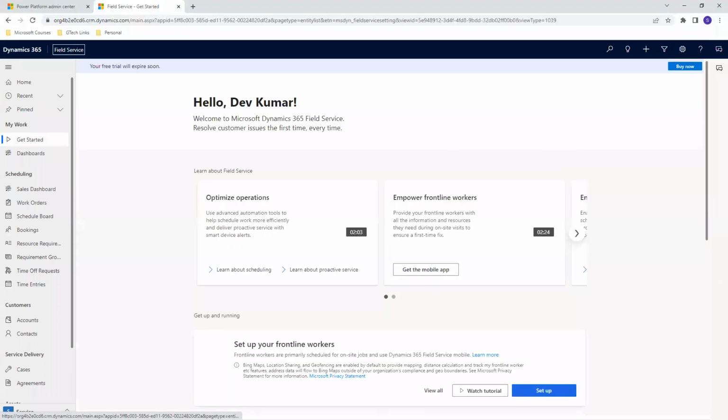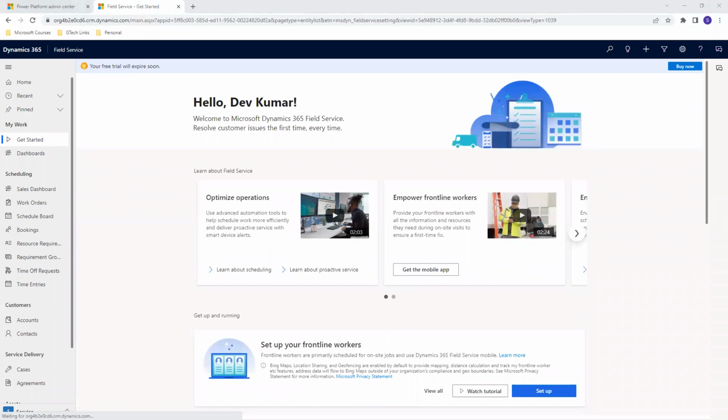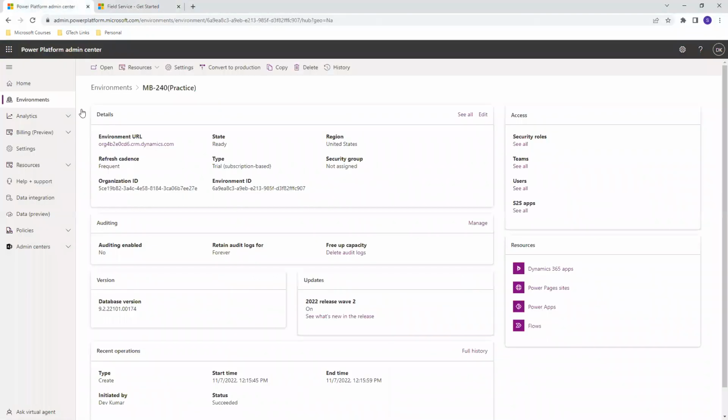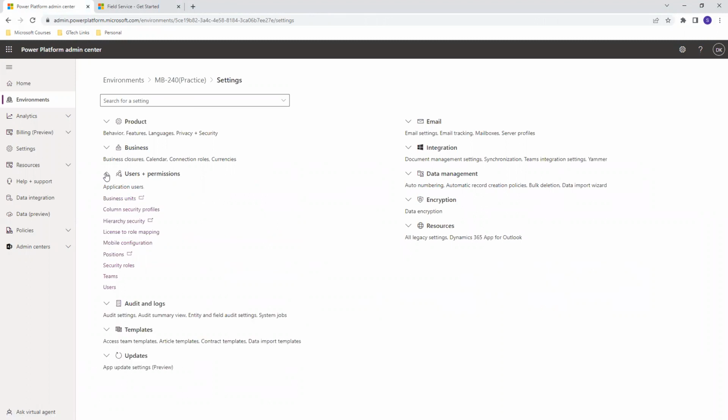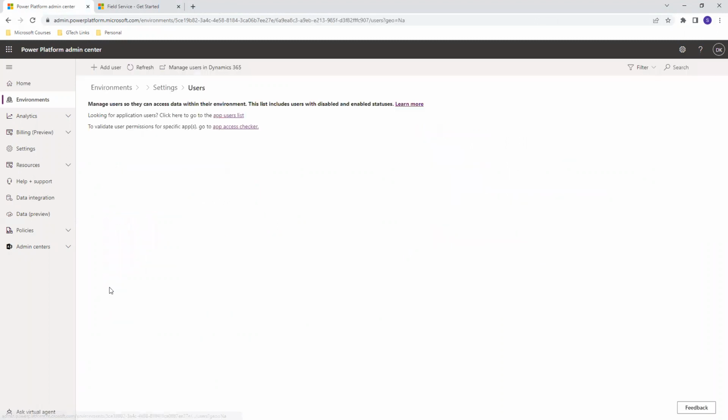Now we were talking about associating some sort of roles. So for the role association, we need to come to the Power Platform Admin Center itself. And from the environments area, we need to go to the settings. From the settings area, we need to select the user and permission. Then we need to go for selecting the user.